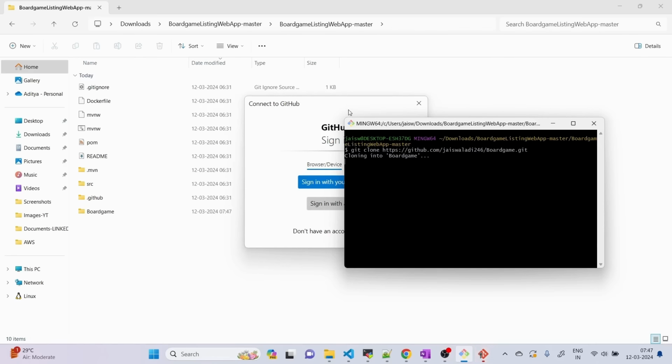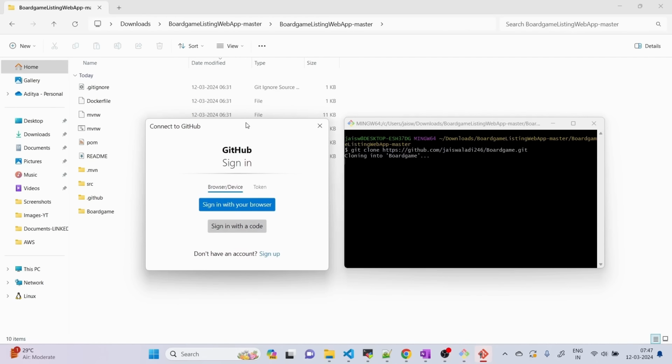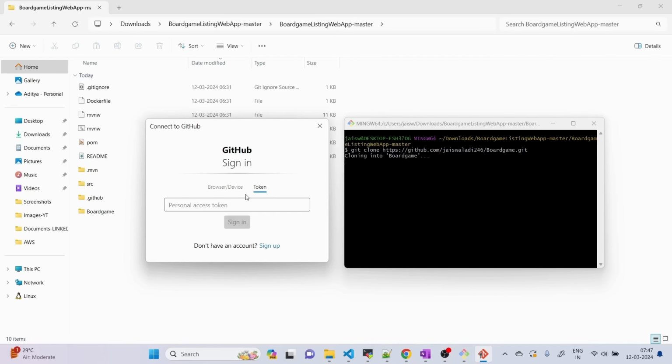Now you can see, since we are doing this for the first time, it is asking me to sign in. You can use either of these two options, or you can go with a token. My suggestion is to go with a token, because you can use the token afterwards also. So where do we get the token?